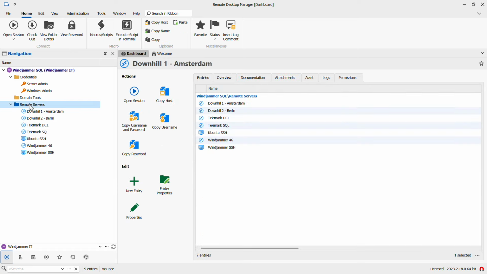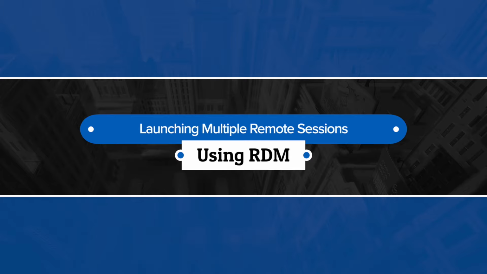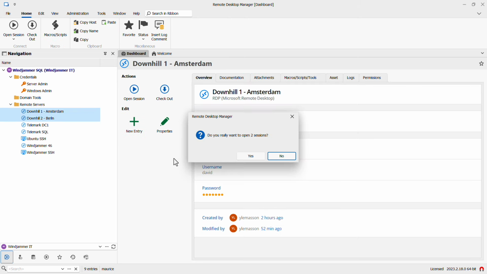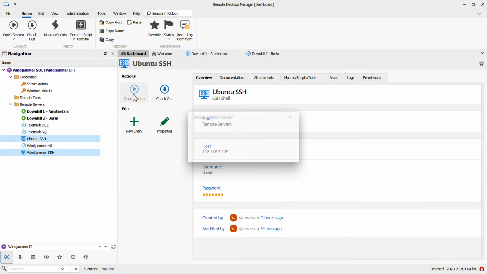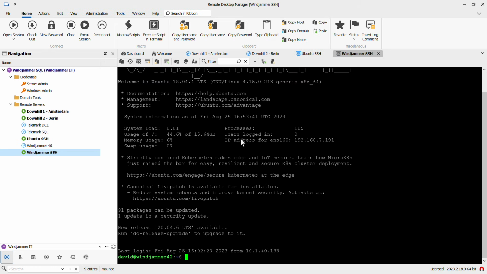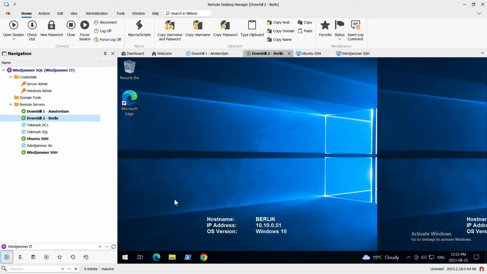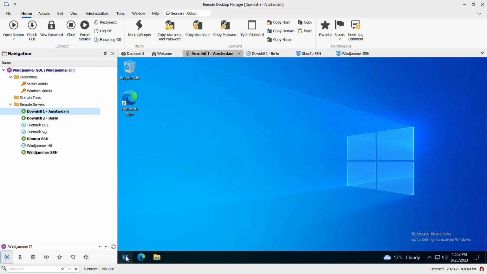So this is the part that you've all been waiting for, how to launch multiple remote sessions and what it looks like in Remote Desktop Manager. So here I'm going to go ahead and open up several different sessions, RDP as well as SSH, and we'll have them all running at the same time. Now, if you see here, all of the sessions can easily be interacted with because they're all nested in these tabs here in my embedded view.